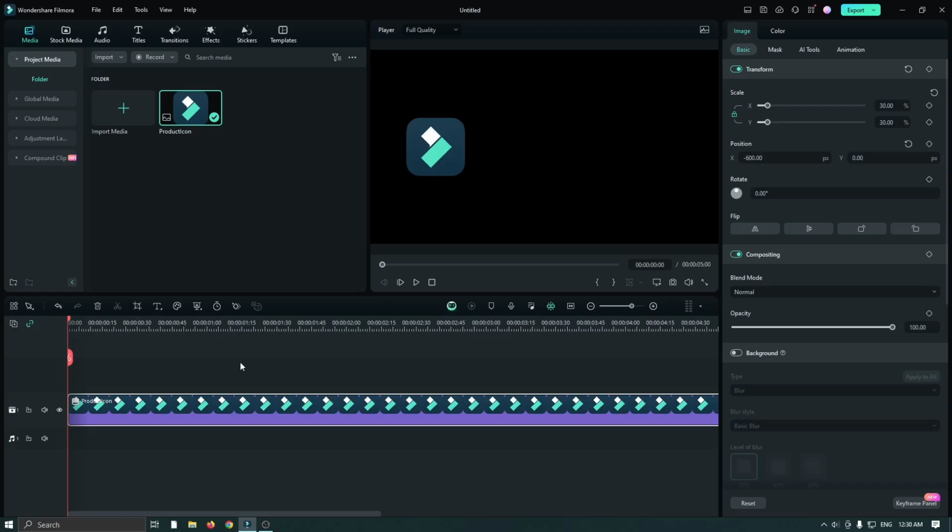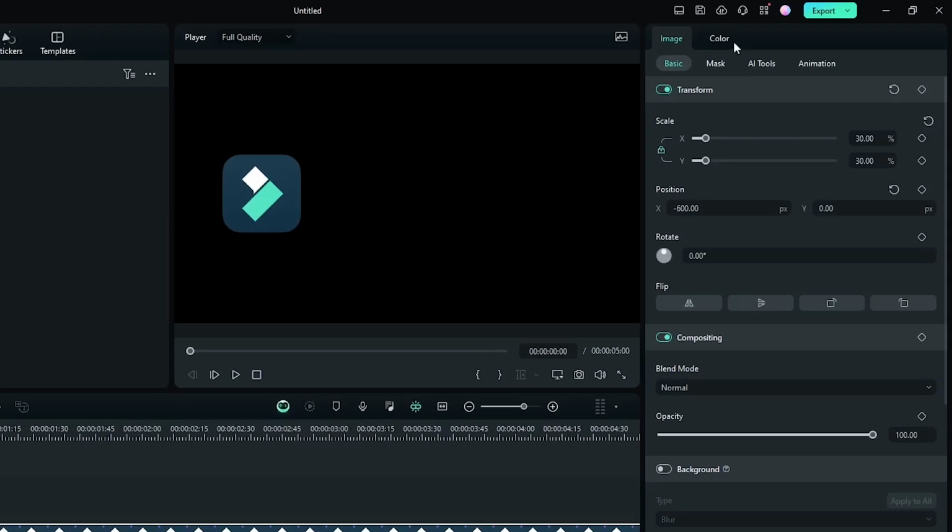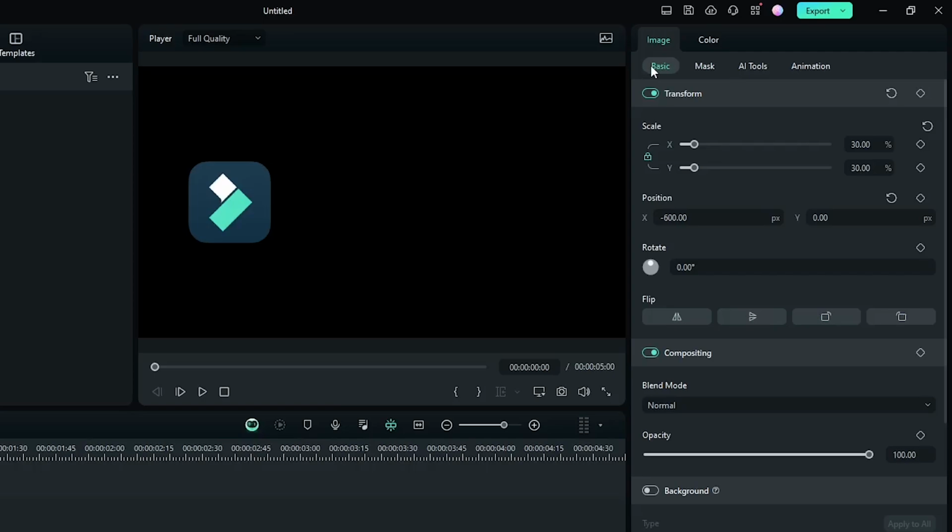How to smooth animate a simple object on Filmora 13. So you can see I already added the object into the timeline. Now select your object and go to the basic option. I will make a smooth position animation for this video.